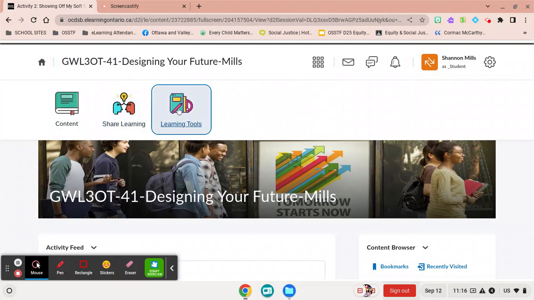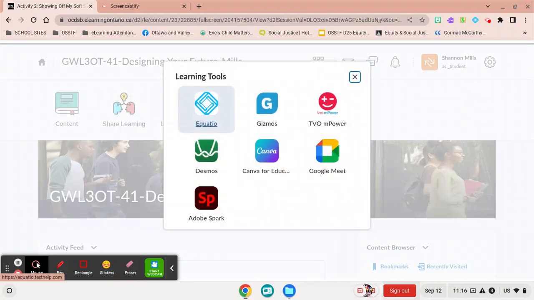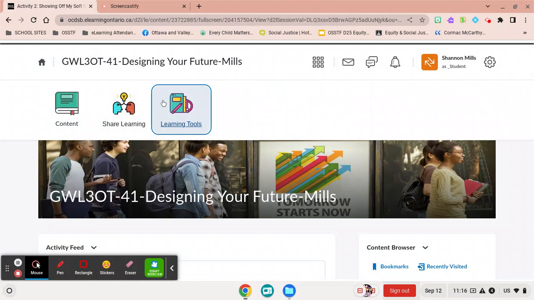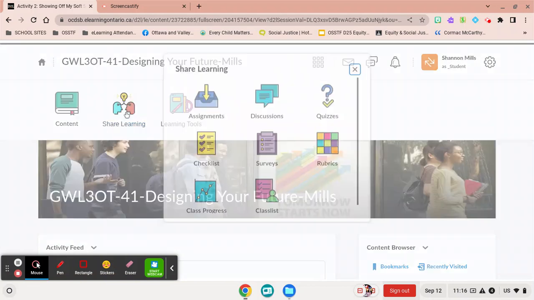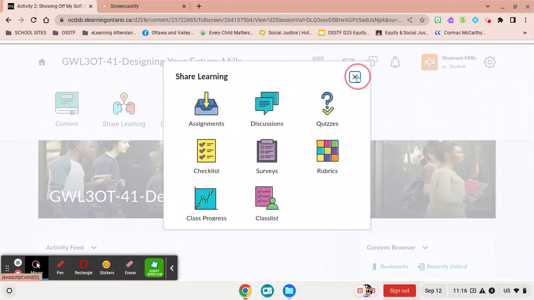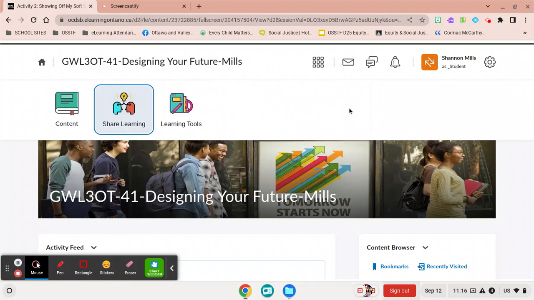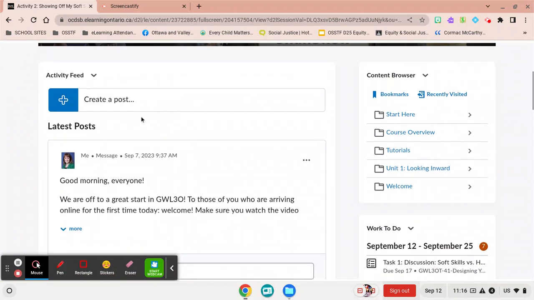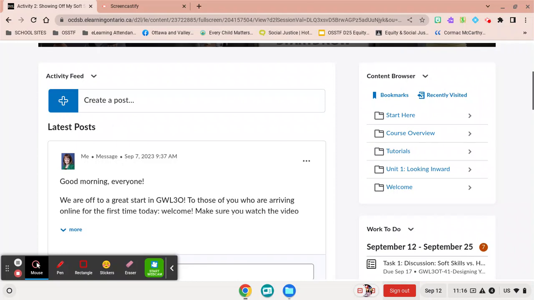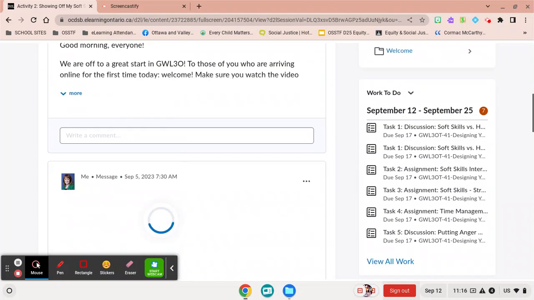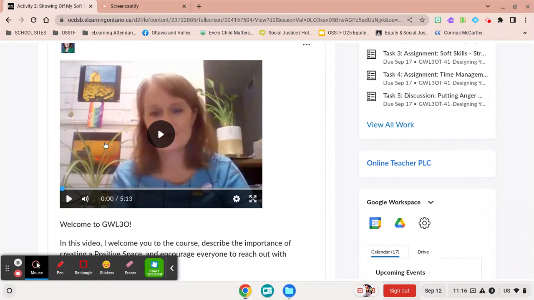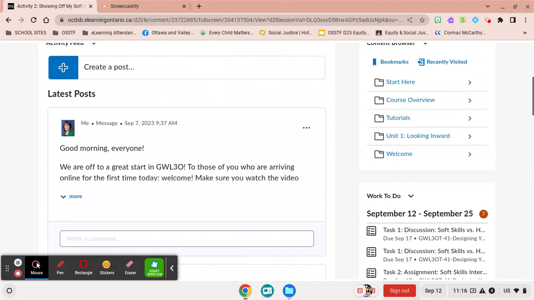If there's ever time in this course when you want to access something like Gizmos, I don't know, Canva for education, it's under learning tools. I honestly don't think we're going to use learning tools too much, but share learning is where you find everything you need. When you log in at the beginning of the week, I would say that the first thing you do is check this activity feed to see if I have posted a new reminder to everyone. The first day of school, I had a video posted with some instructions about the way that class would operate, okay?